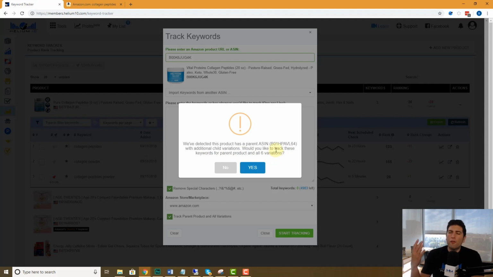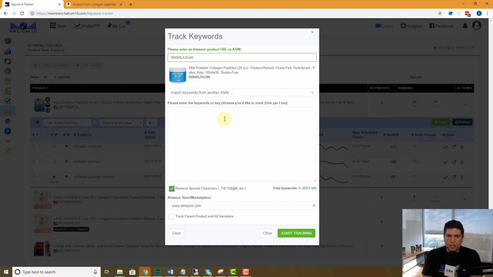Usually, me personally, I always pick no, even if it has those other child products, because I like tracking everything separately. That's just me. For you, it might be different. So that's why we have this option right here. So I'm going to say no. All right. I just want to track this ASIN.